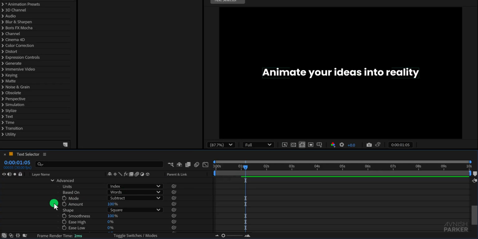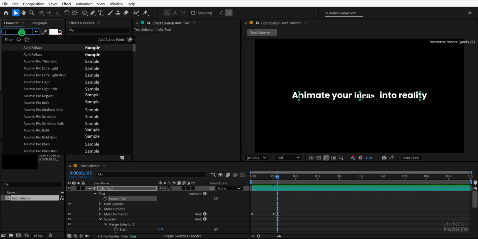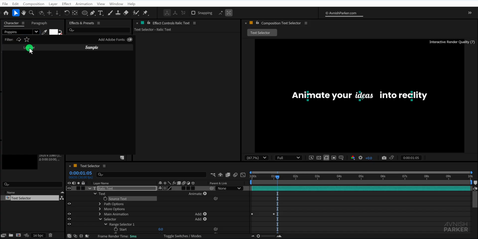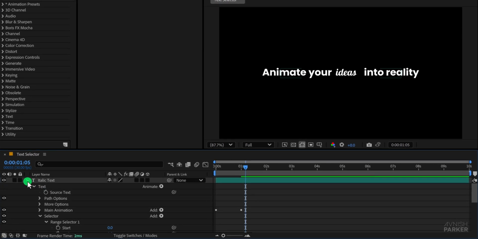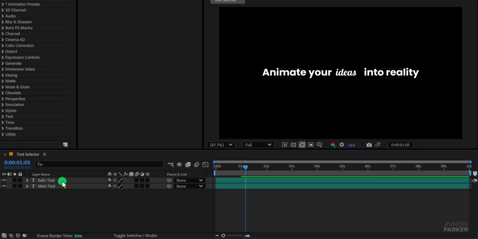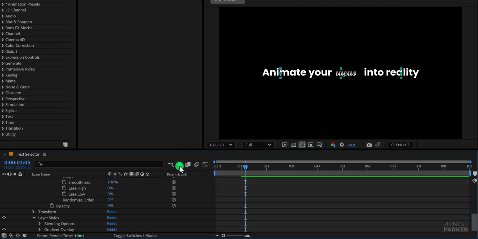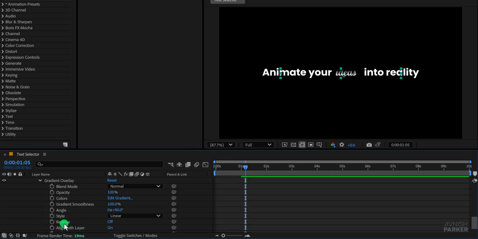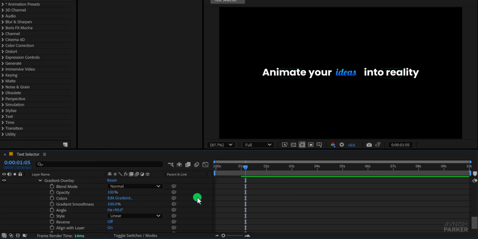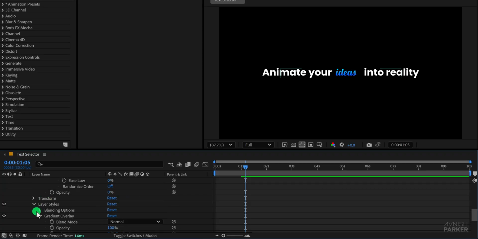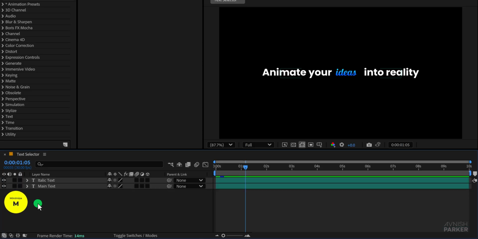Next, let's add some styling. I will change the font of the italic text layer to something different. I am choosing Lobster, but you can select any font you prefer. Now the animation looks more interesting with two contrasting styles. To make it look even better, we can add a gradient. Right-click on the italic text layer, go to Layer Style, and choose Gradient Overlay. Open Gradient Overlay, then click on Edit Gradient and select any gradient colors you like. I am keeping a simple color combination for now. After applying, minimize the effect panel so the workspace looks cleaner. Now we need a single control system for selecting words.